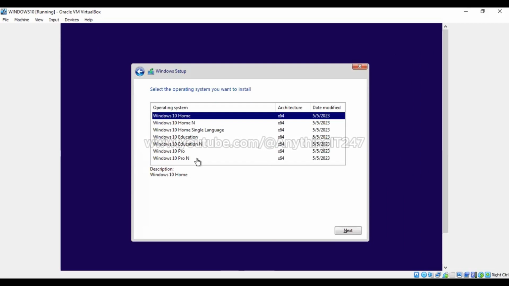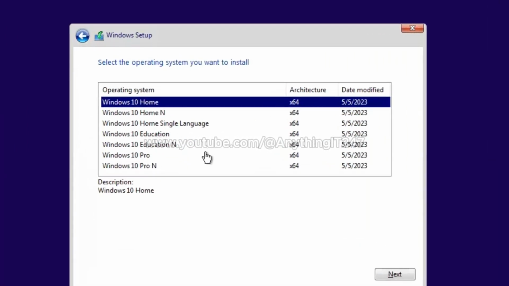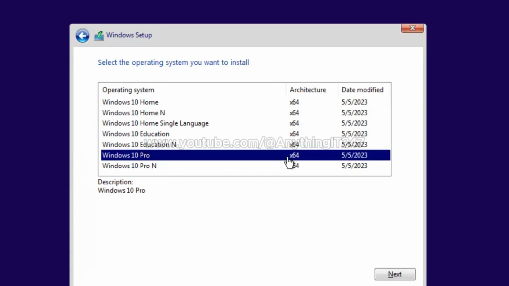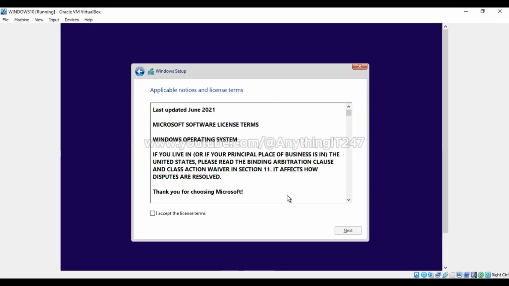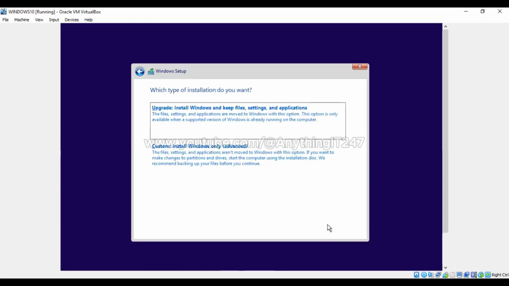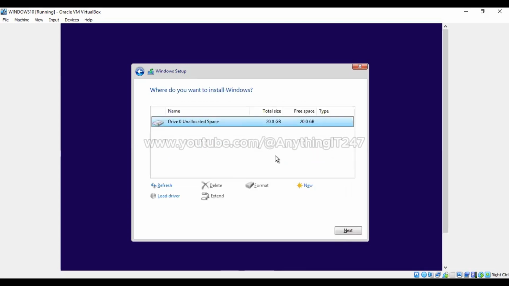Know that if you want to join a domain, you can only install either Pro or Enterprise version. So we are not going to make use of Home. I'm going to click on Pro. Okay, Pro 64-bit. Click on Next. And that is what we are going to install, and that's what we'll be using. Now we accept the license terms and click on Next. We don't have any existing Windows to upgrade, so we are going to select Custom. We install it on our 20 gig. That's fine.